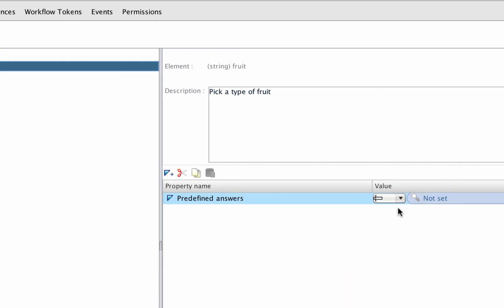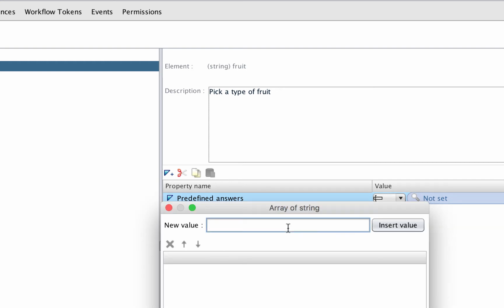So to set this up is really easy. We'll just go over here to the not set link. And what we're going to do is create an array of the fruits. So we'll click on not set, and we'll just add the different fruits.